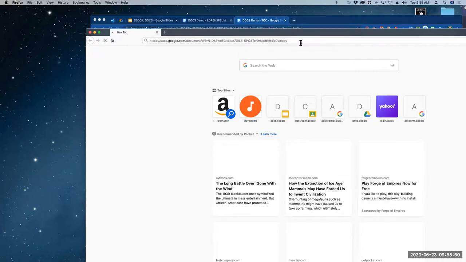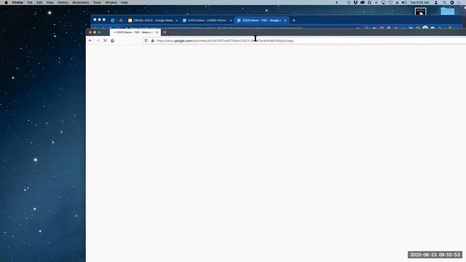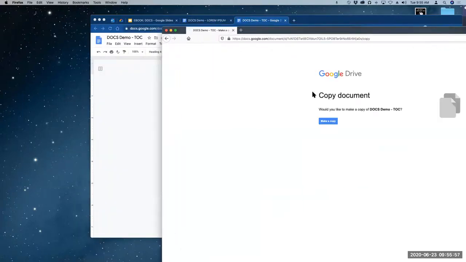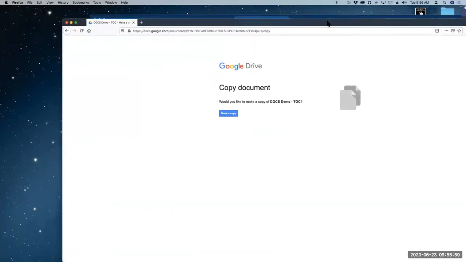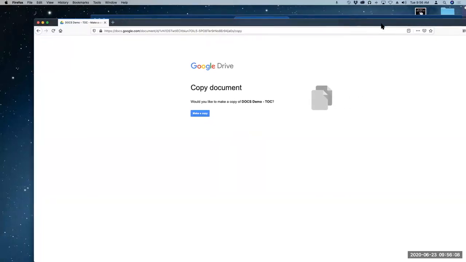You have to wait for the magic to happen. And in Firefox, we go, thing, thing, thing. Here's what they see. Whoa, here's what they see. Move it back over here. Copy, copy. Would you like to make a copy of Docs Demo TOC? They are asked that question. Okay, I say yes, make a copy.